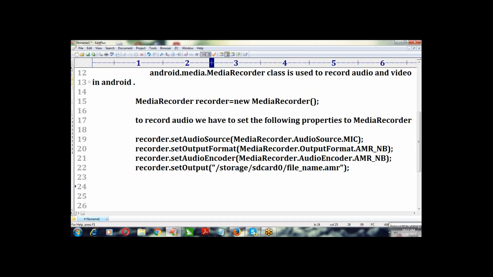Audio source, output format, audio encoder, output. Next we have to call the prepare method. We have to call recorder dot, what is the method name? Prepare is the method. Then you can start recording the audio by calling the start method. Recorder dot prepare and recorder dot start. Okay. Set audio source, set output format, set audio encoder, set output file. Just specify the location where you want to store the audio file. And recorder dot prepare and recorder dot start. So it is going to start recording an audio.